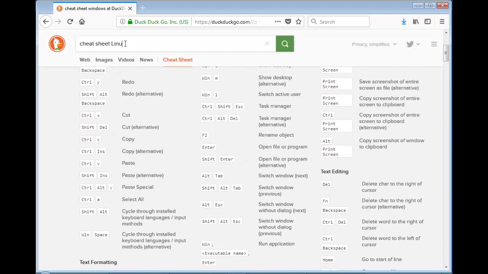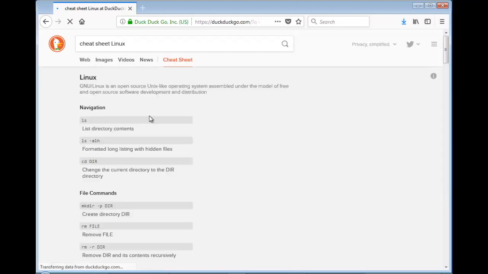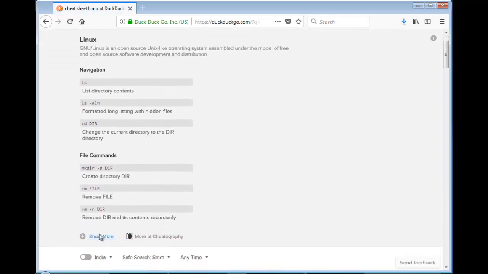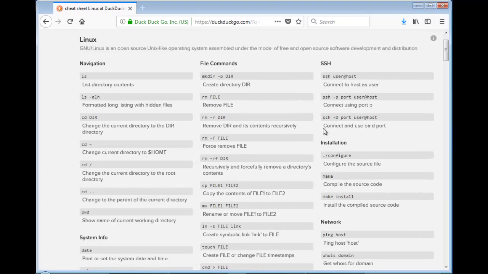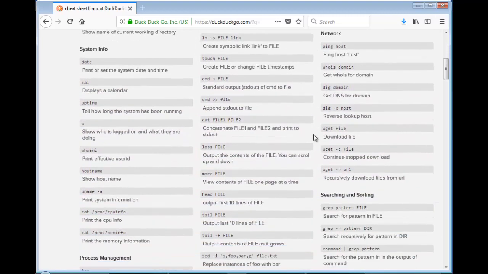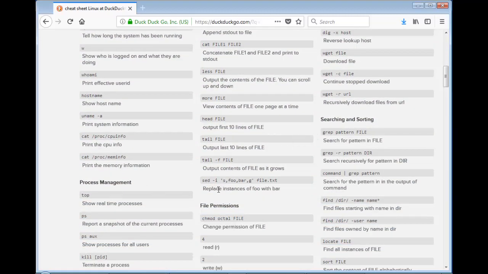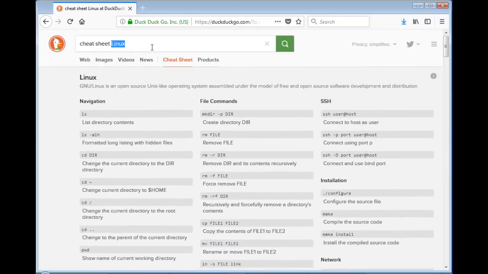Also you can type Linux for the cheat sheet and you will have the commands for navigation inside your terminal. So here: file commands, SSH, installation, network, searching and sorting, process management, file permissions. Also you can type Chrome or Firefox.